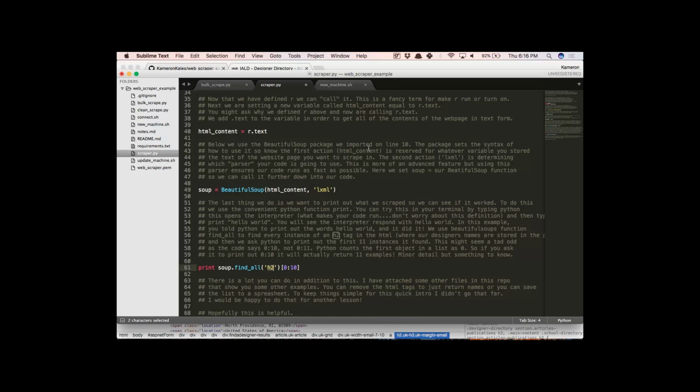And then in here, we are saying, print out the first 11.